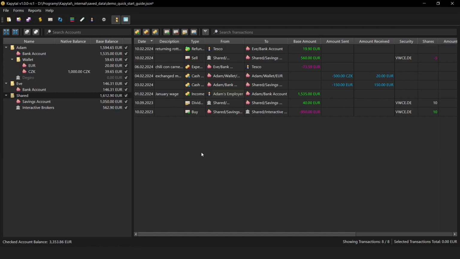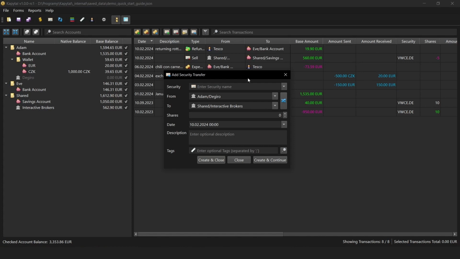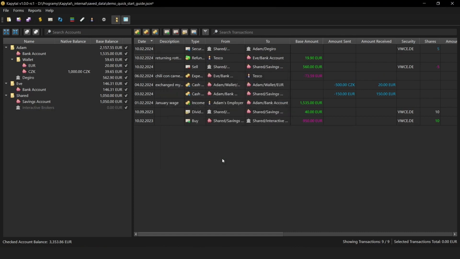Finally, you can transfer securities from one security account to another using the security transfer. To create a security transfer, click on the security icon with the blue arrow. This is the rarest transaction type, but if you ever have to move your investment portfolio from one broker to another, this could be handy.